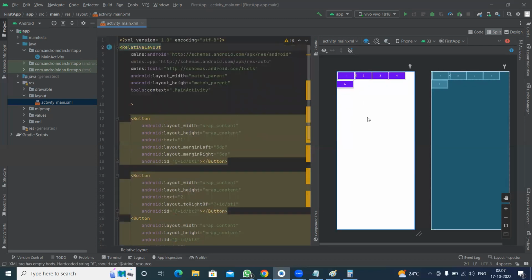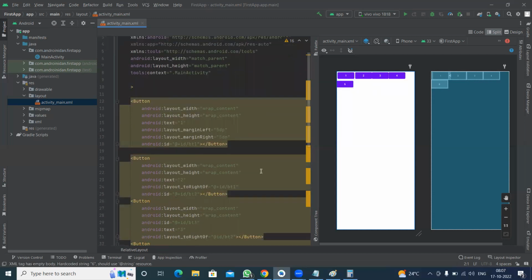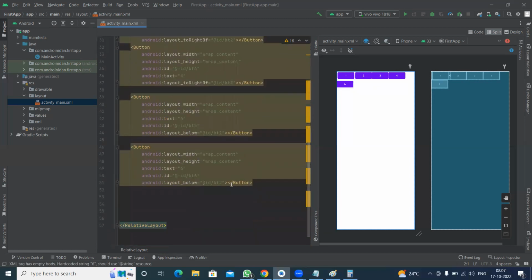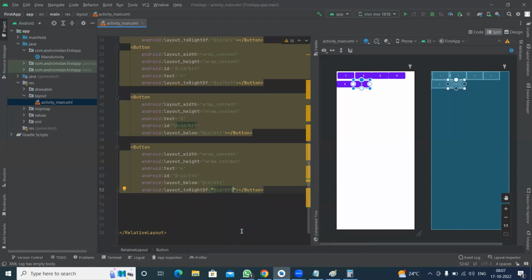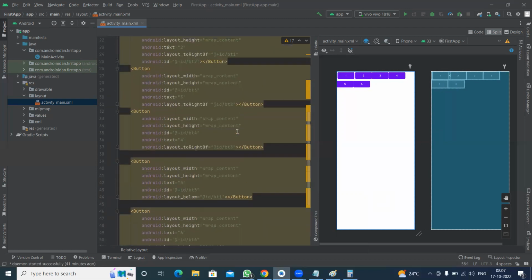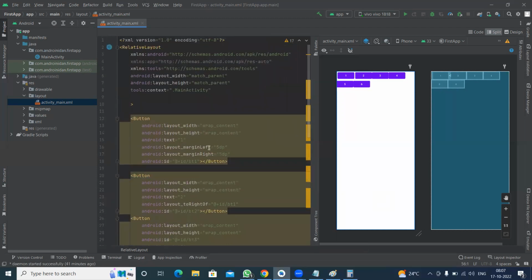Why? Because it's a below only. But again, we need to give some property from the right side also. For this, we need a property, right of 5, right of button 5. See, now it is exact. But here all buttons are touching. Why? Because here we have not given the margin property.